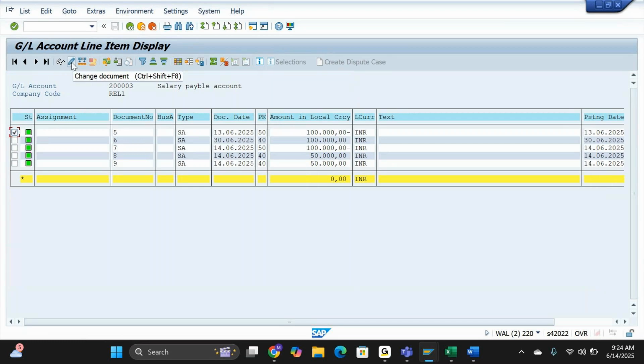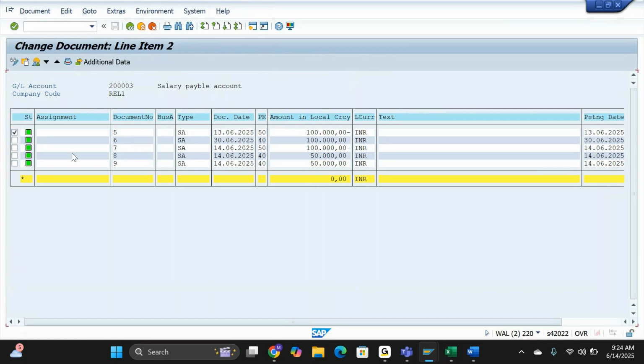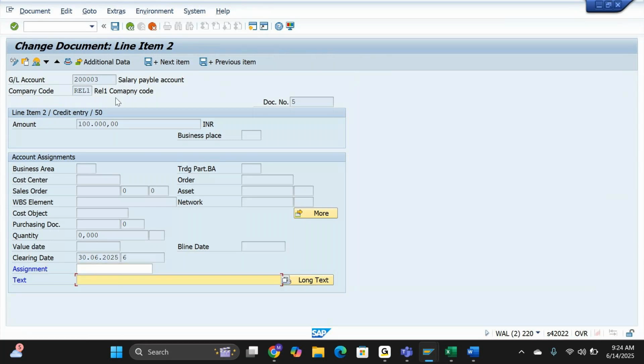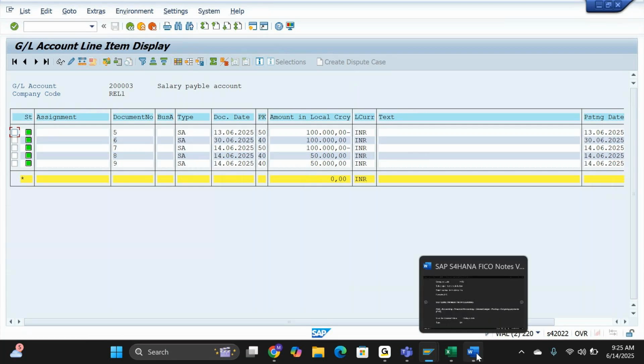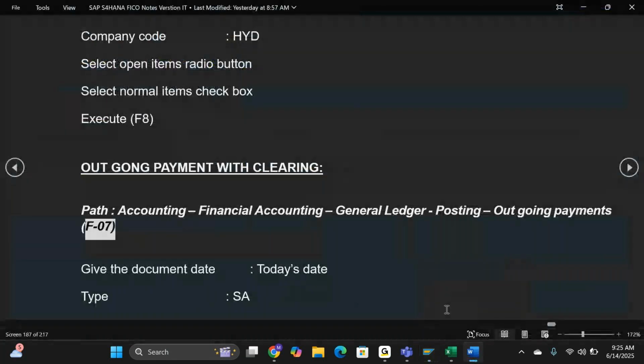Same, it is a change. If you want to change anything in some document, you can change it, but you cannot change all the fields. Whatever fields you can change, you can change them. What are the fields? Assignment and text columns, these you can change. Okay, you are clear about this report now, right? Any questions, guys? Yes, sir.